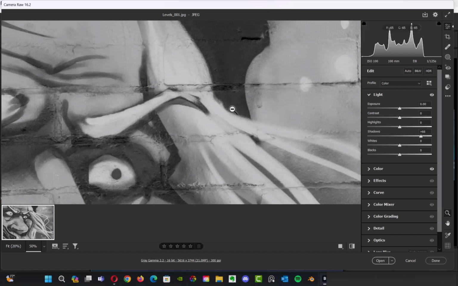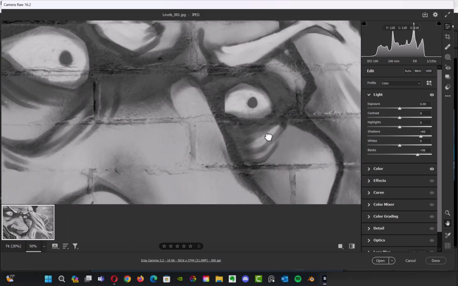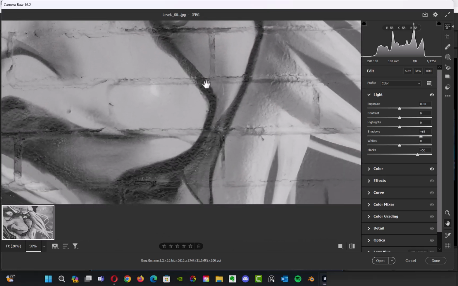Now, I'm going to come on down to the blacks and just pull those up just a little bit. There we go. See, it even opens it up even more, right? Look at that. So it's flattened it out, but I can see the wall detail coming in through those shadow areas. See that?